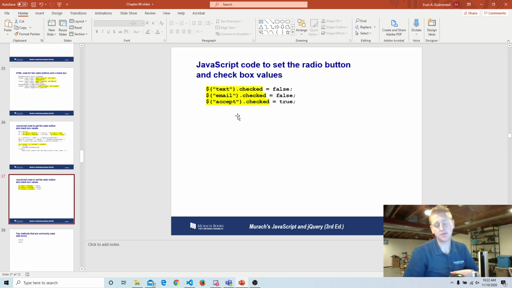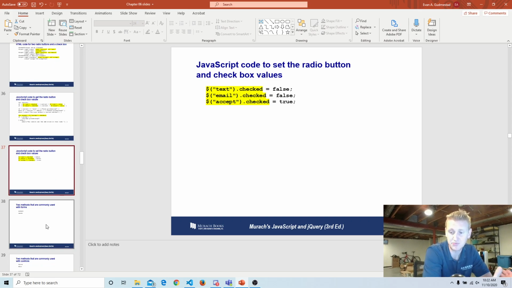You can use JavaScript to actually make check marks. Normally, you let the users make the check marks. But if you ever need to, you can use the checked property to actually check a box or uncheck a box. So you can see there if you set it to false, that'll take a checkbox that's checked and uncheck it. And so if you want to reset a form, you could uncheck all your checkboxes.